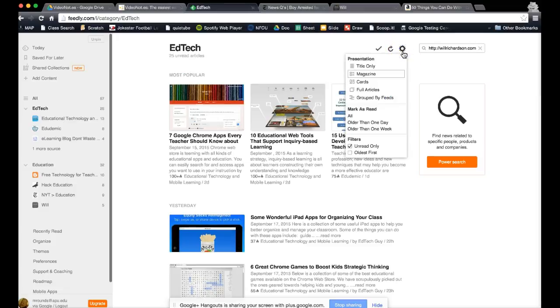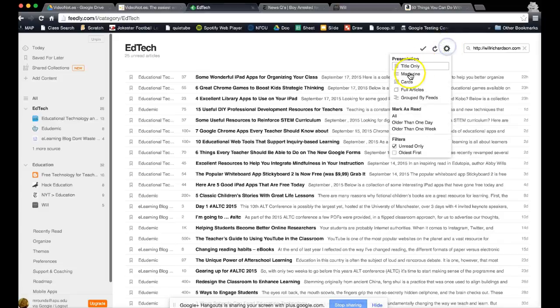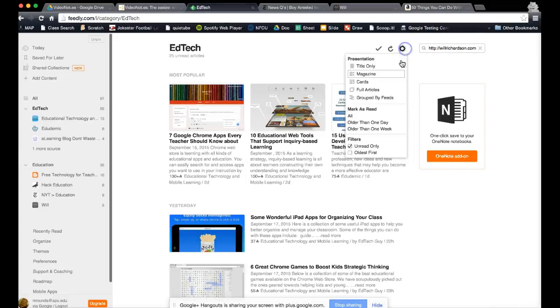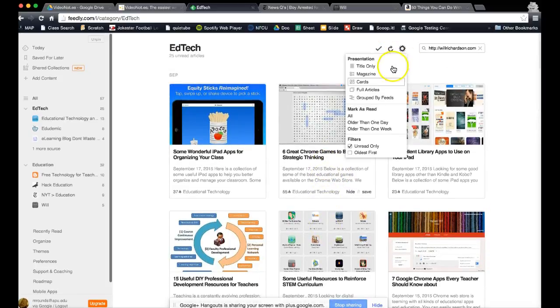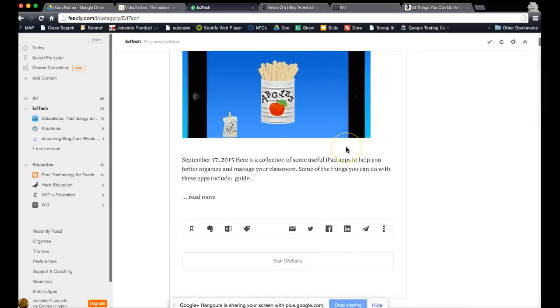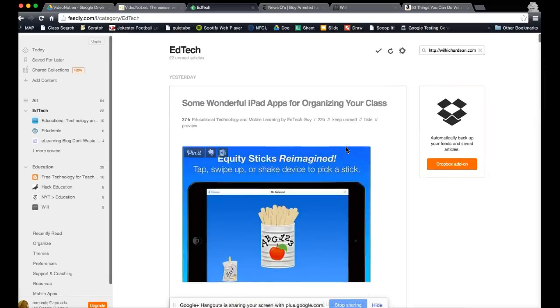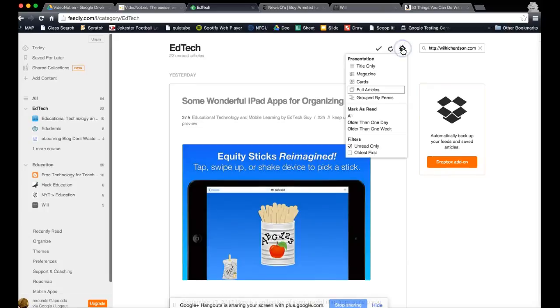I can always come up to the gear here and I can make some changes. If anything's older than a week, I can mark it as read. I can read the oldest ones first. I can look at it in different ways, title only, the magazine format, or as cards, or as just full articles. So I can look at my feeds in different ways.